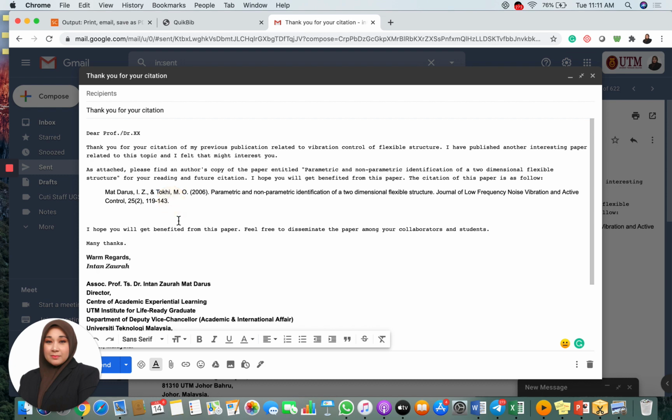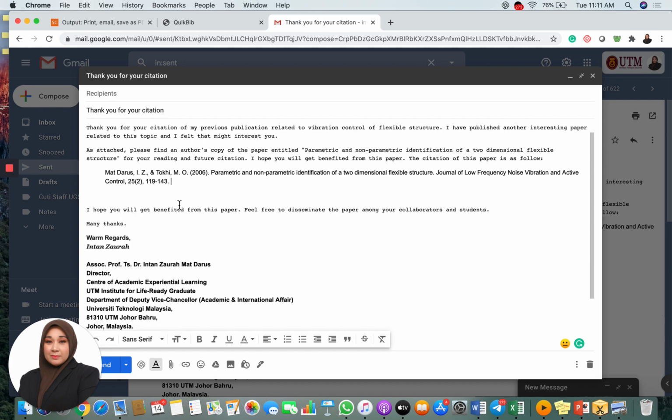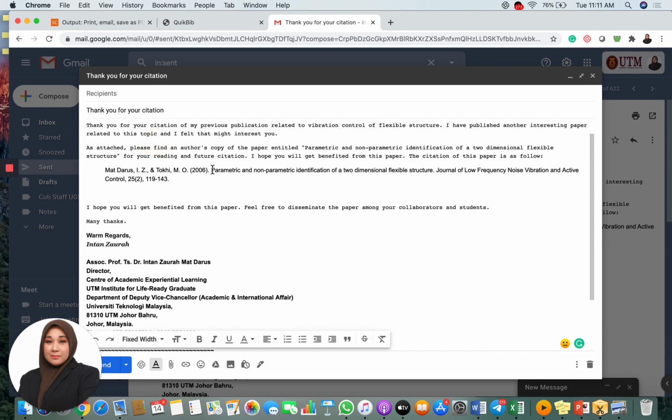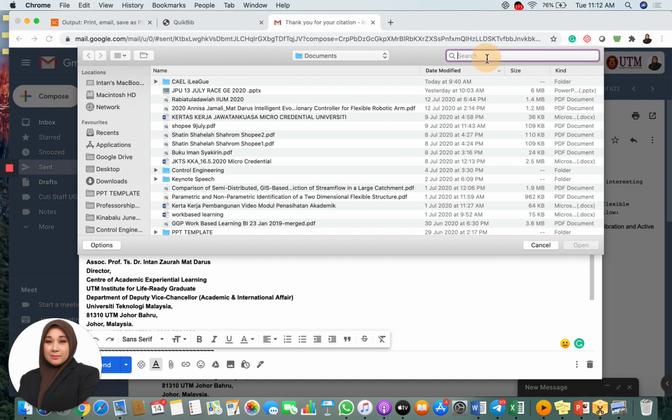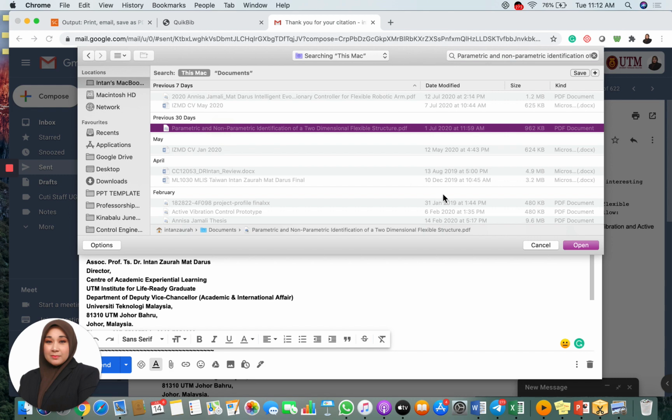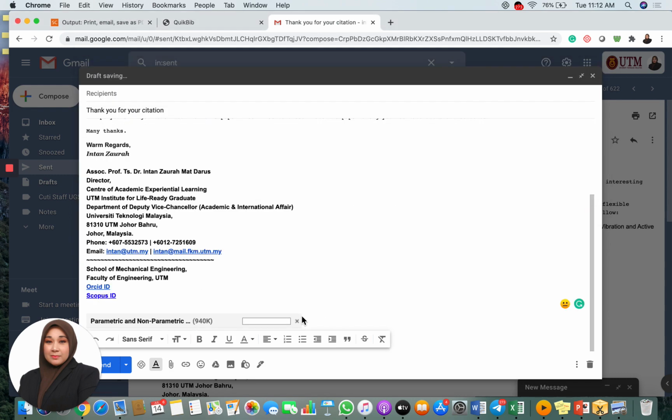And I attach my bibliography just now for the particular paper that I need to increase citation on this account. I also will attach the paper. So yeah, let's attach this paper because I have it on my computer. So I can just attach it. Okay, so this is the paper. So I can just attach the document here.